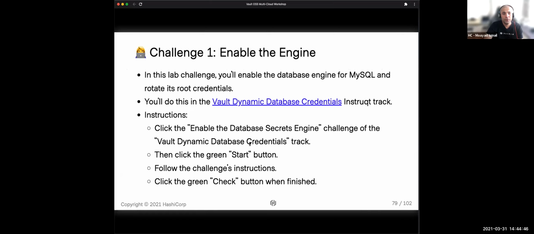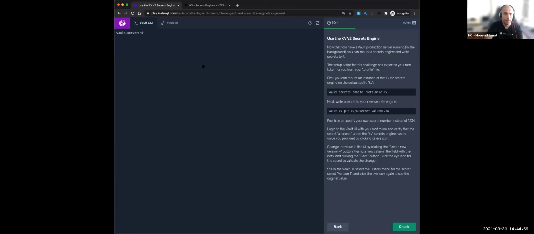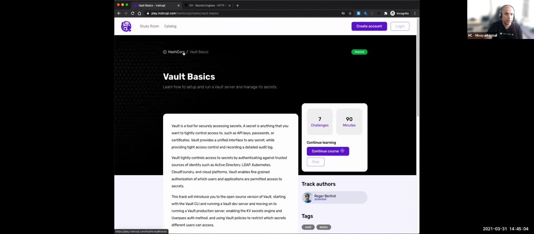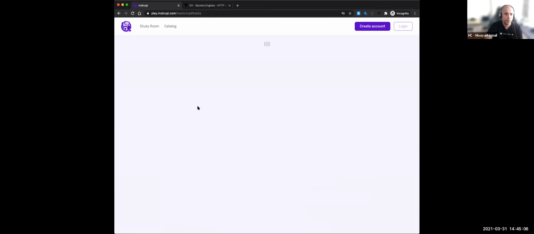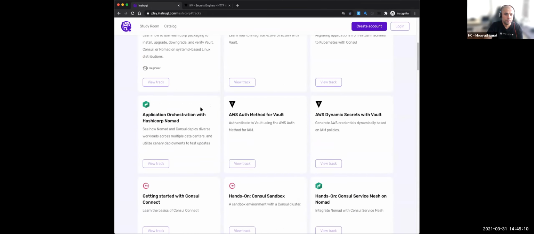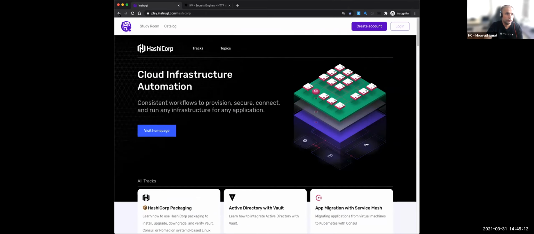So saying that, as part of the Instruqt lab environments, you should now see the Vault Dynamic Database Credentials track. If you want to go to that and make a start, let me get out of that. Sorry, I'm showing all the tracks.